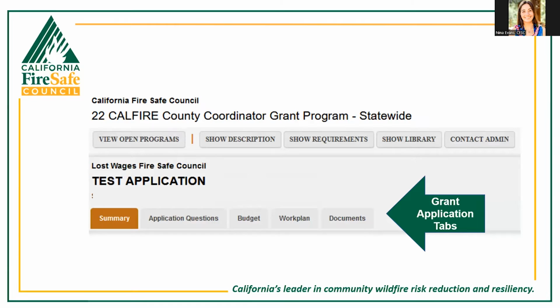So within the 2022 CAL FIRE County Coordinator Grant Program, Statewide Grant Program, there are 5 grant application tabs. All 5 of these tabs must be completed by the November 15th deadline to successfully submit this grant application. The summary tab provides an overview of your application and the contact information submitted. And the applications tab is where you will navigate to complete the required application questions.